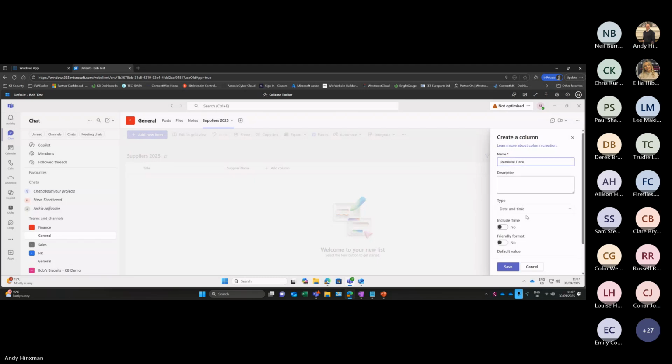Renewal date. And again, you can be very detailed in terms of what type of date and time format you'd like. There's a friendly format you can have. I'm going to just leave it default for now. Click save.